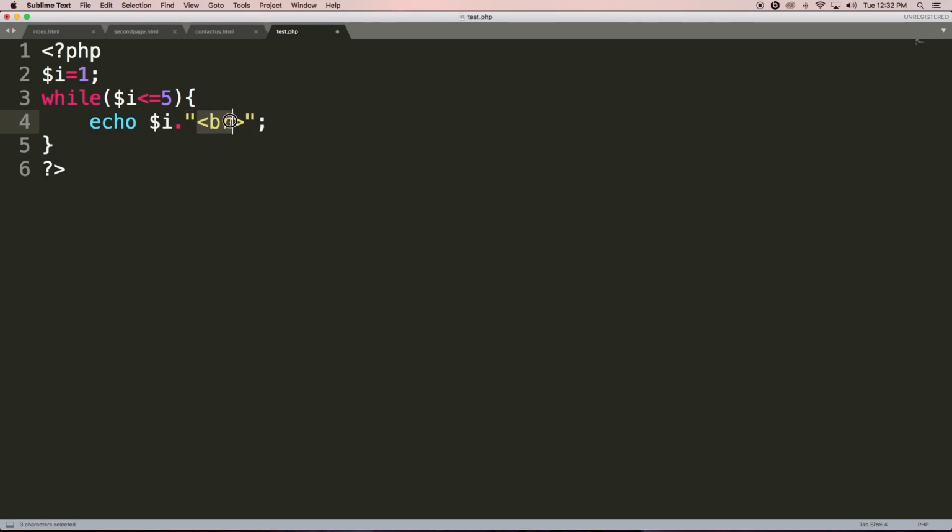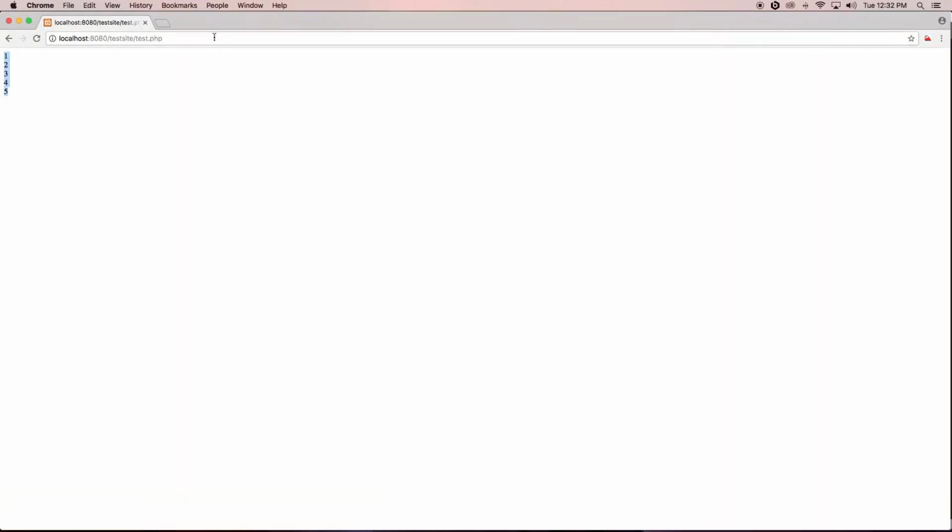And what we are doing here, we are using the br tag from HTML. We can use HTML tags inside PHP code by keeping the HTML tag inside double inverted commas. And we are combining this with this integer value. Now save this and run this.